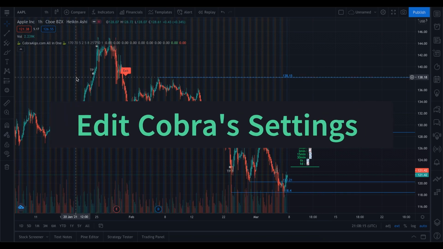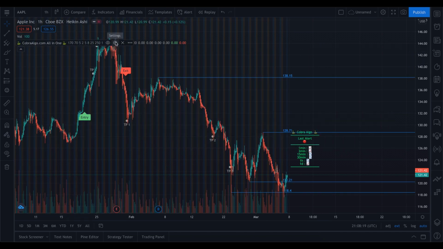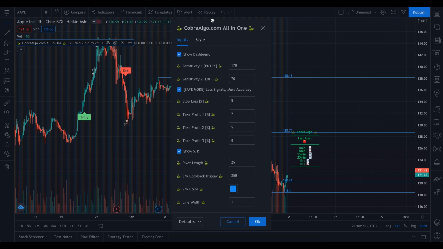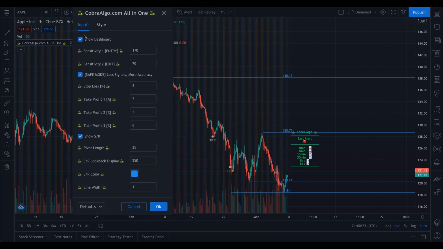To edit the settings on Cobra Algo itself, you select over the script, select the gear icon, and then you have all your settings. So here is a show dashboard button. If you disable it, this dashboard will go away. And there it goes. So I'll just enable it because personally I use it a lot to determine whether or not I want to enter a trade.